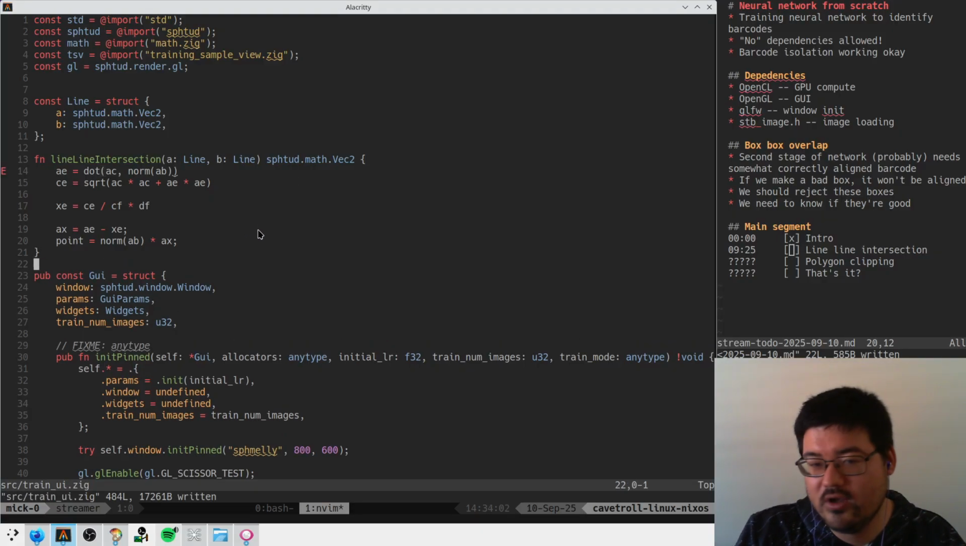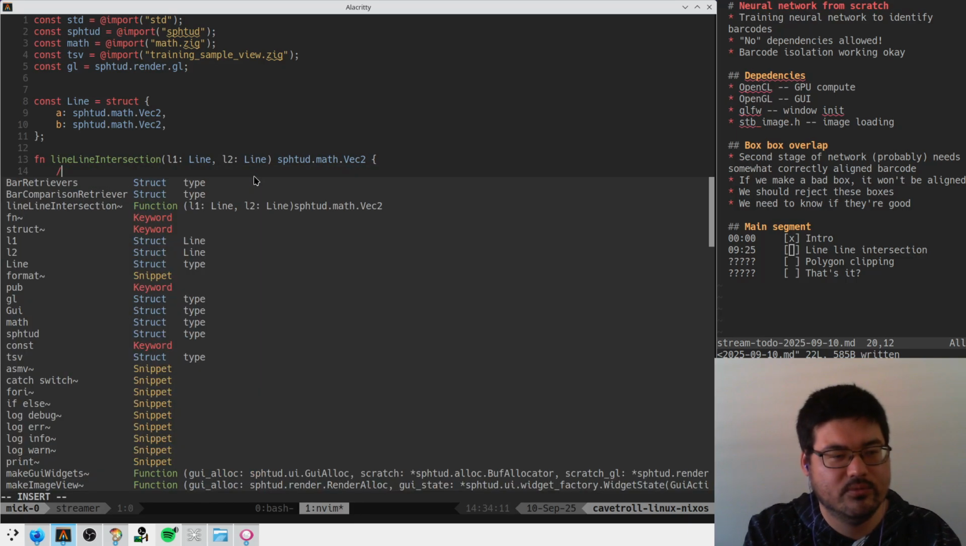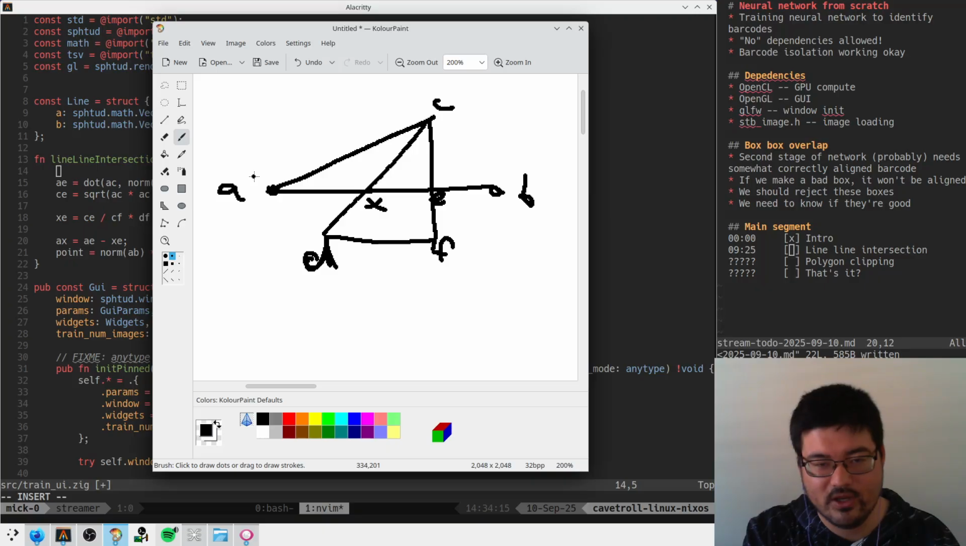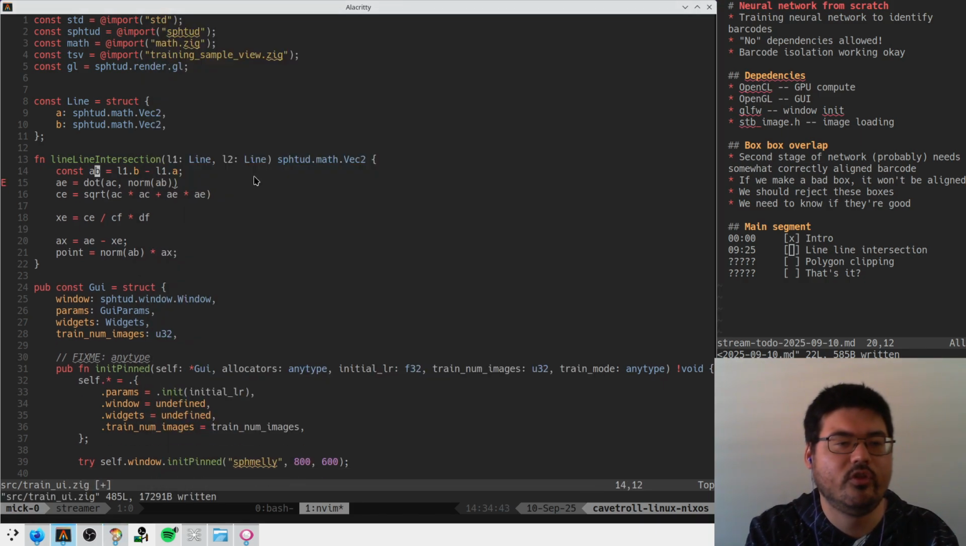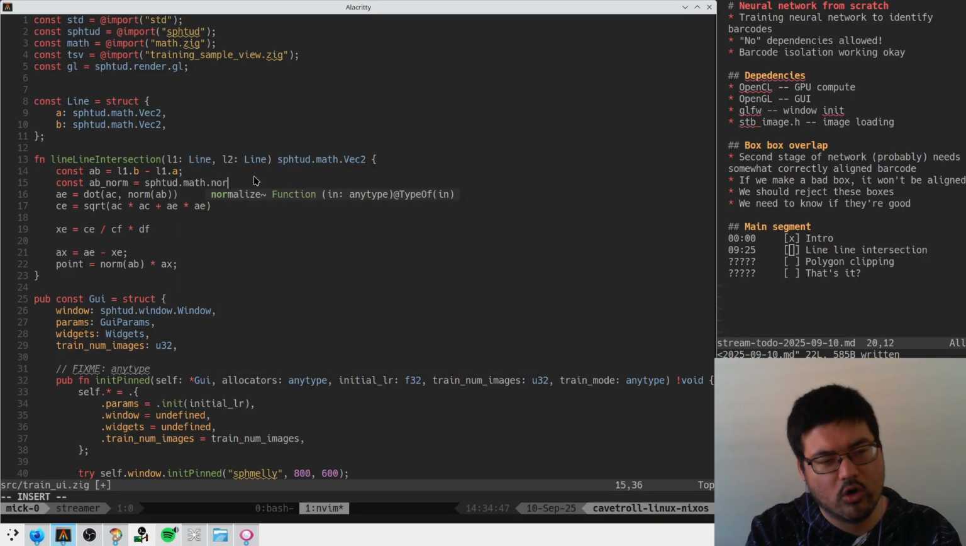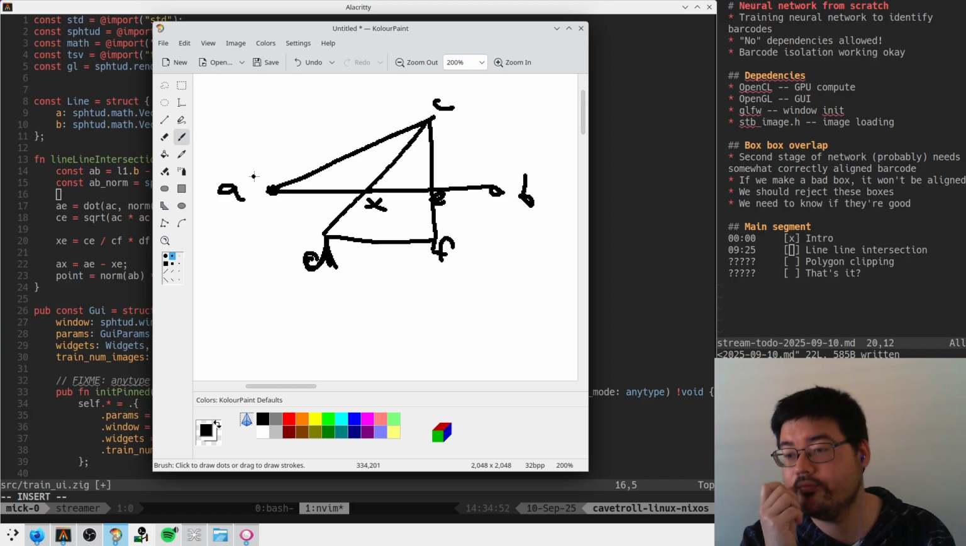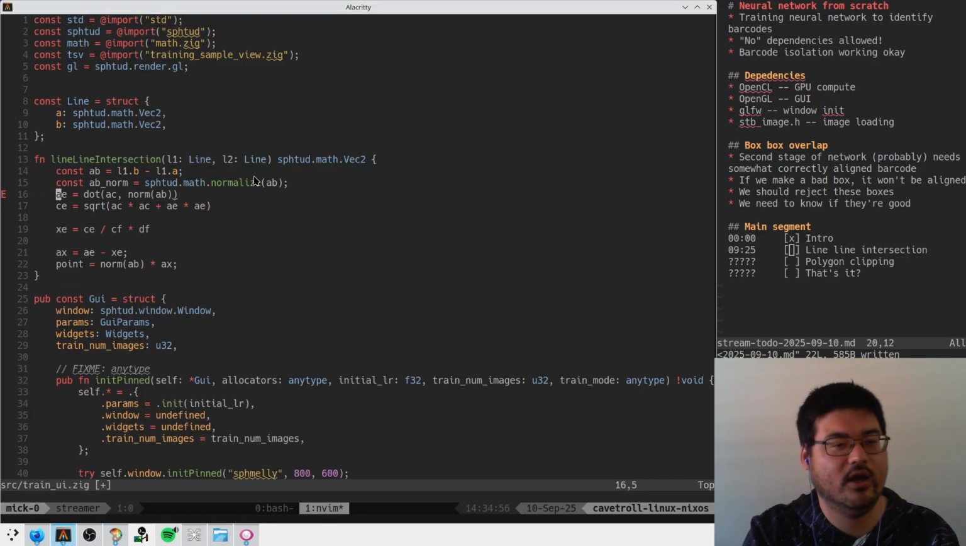So let's figure this out. We'll call this L1 and L2, and we'll have to draw this picture in comments later or something. But it's fine. So I think we have some sort of normalize. Okay, we have AB is L1B minus L1A. Then we have const ABnorm is normalize AB. Then I guess we have AE is Math dot... AC, which we don't have yet.